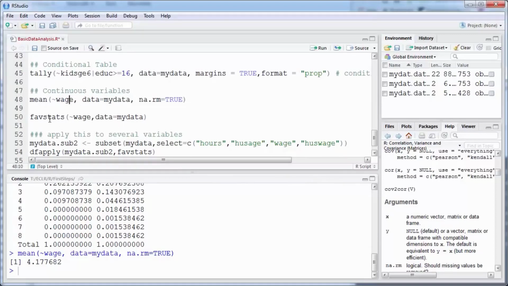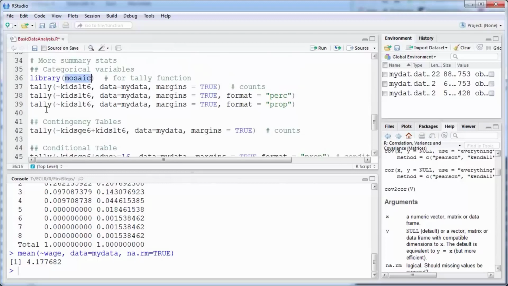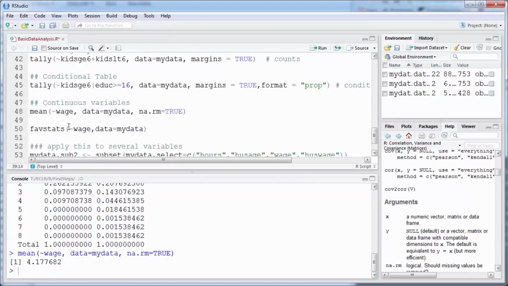Now the good people who produced the mosaic package, which we uploaded before and which we used for tally, also got equally bugged as I did earlier by the fact that the summary function actually doesn't have any standard deviation. So they created a slightly different function called favstats, favorite stats, which is also used basically in the same way as the mean function and the tally function here. You need to tell it which data frame to use, so data equals mydata, because mydata is the data frame in which we have the data, and then which variable to use here, wage. And again, we have that squiggly line.